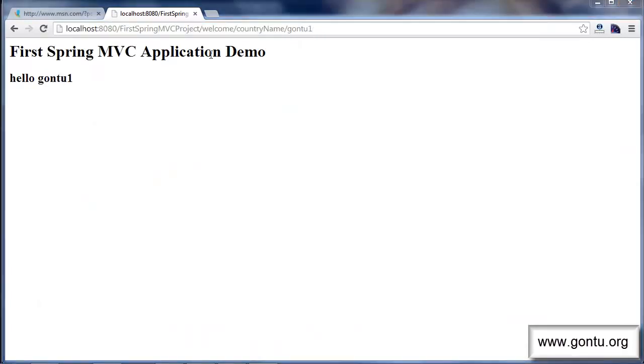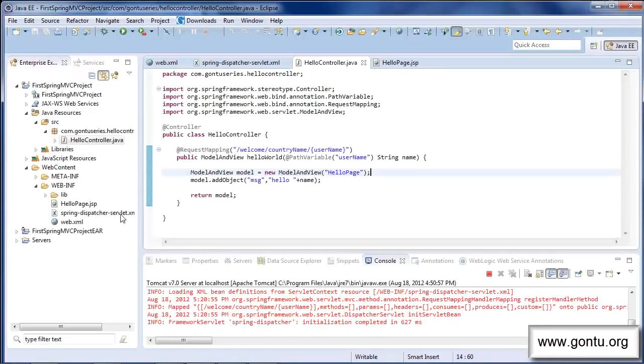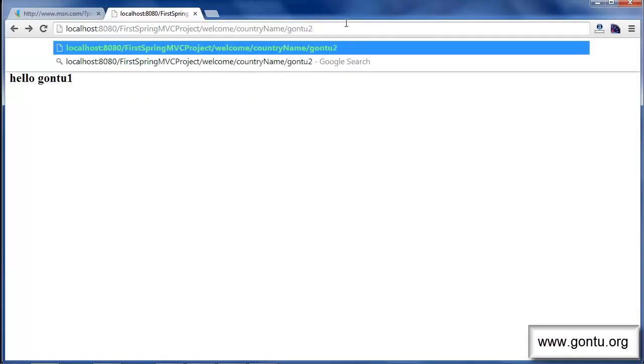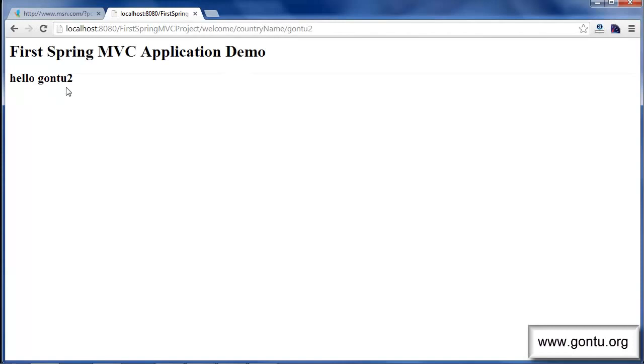Cool. The application responded as per the expectation. When I requested using this URL, the front controller made a call to this method. The path variable annotation bound the value of username with the name, and this method is putting this name in the response message. So in the response message, I got the name gone to 1, which I sent in the URL. If I change this name from gone to 1 to gone to 2, then I would get here hello gone to 2.